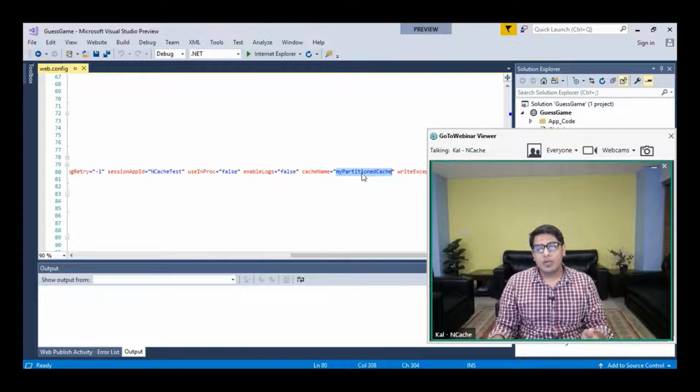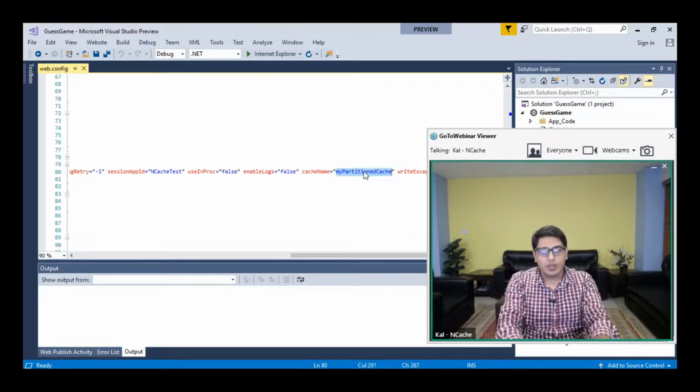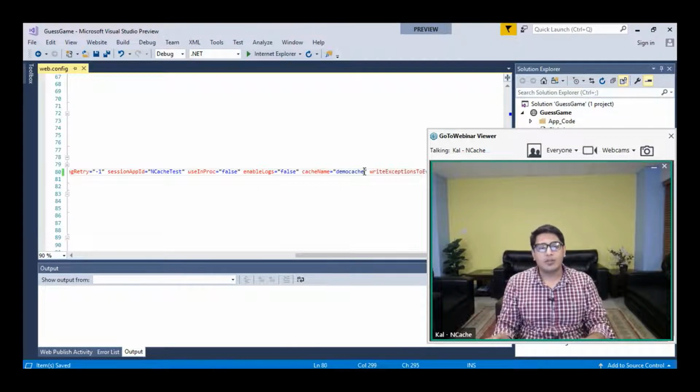So currently it's set to my partition cache. For example, if I have a cache named demo cache, I may need to change it accordingly. So I can just change it to demo cache, save this, and that's pretty much all that is required from my end. So now I have my applications all set and ready to store sessions within NCache. So that's how easy and fast it was to have this application storing sessions with NCache.